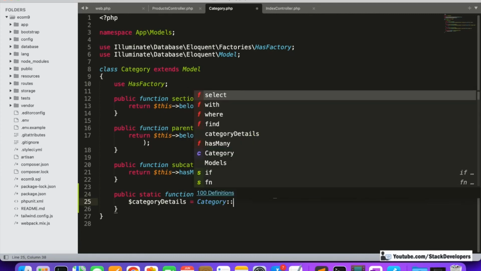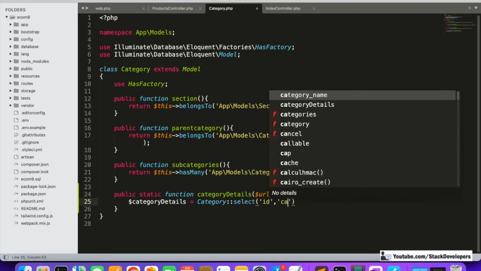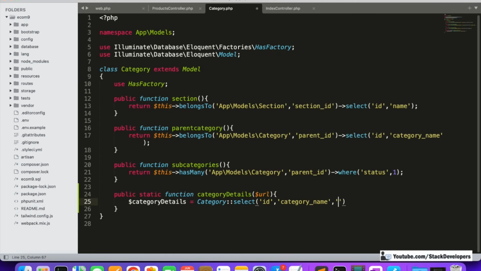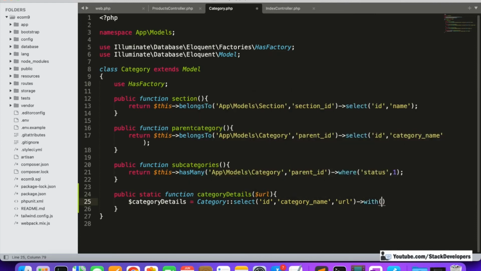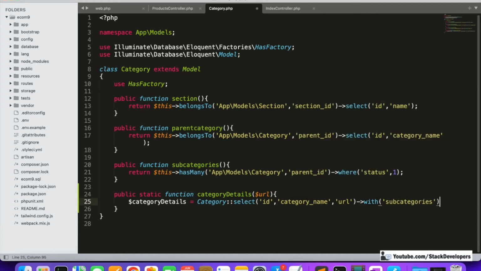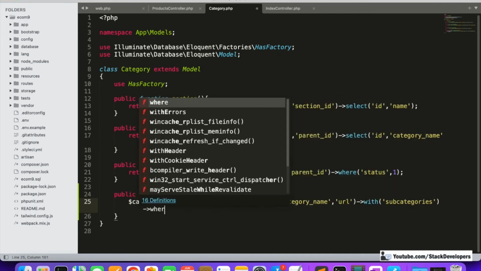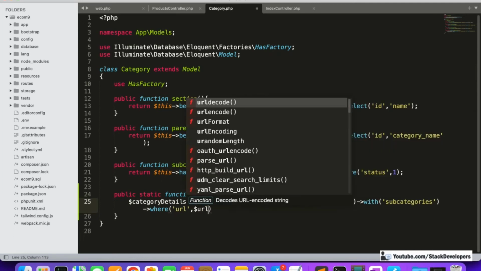From the URL we will select some particular data like ID and category name. Not all the data is required. We also attach the subcategories relation, because we also want the IDs of the subcategories. That's why we are attaching it. Now we are going to compare with where URL, this URL that we have passed here.